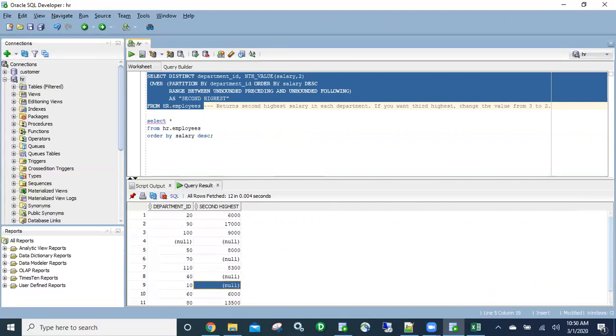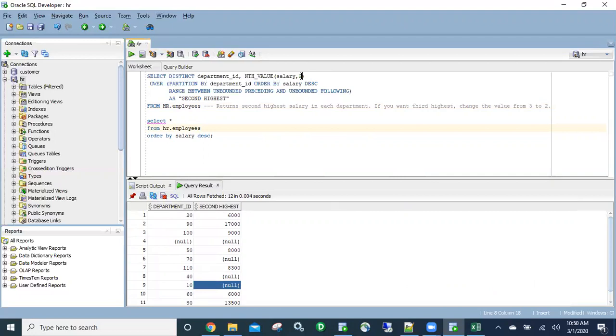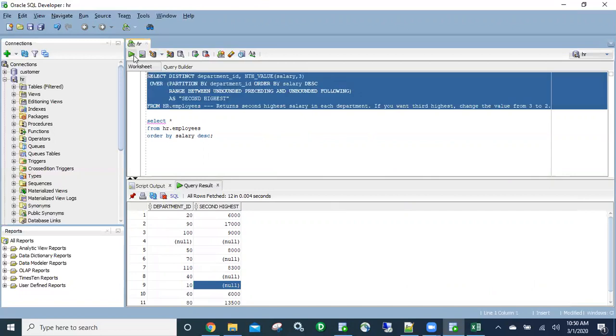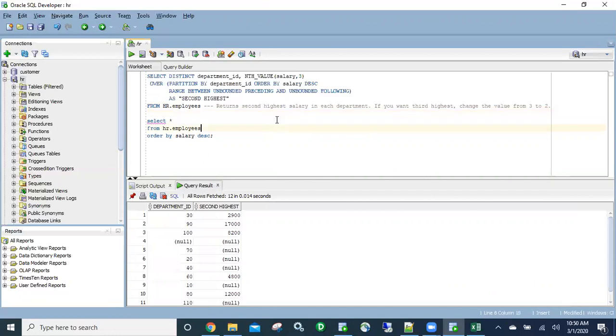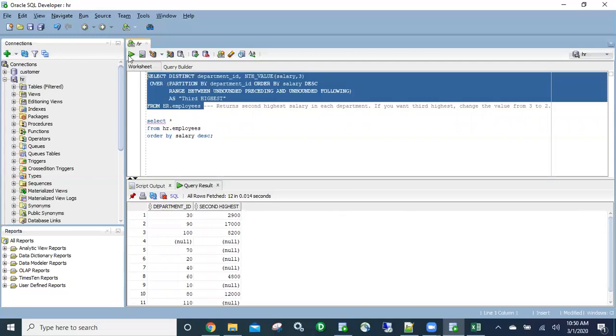Okay, is that clear? So if I want to find out the third highest salary, I'll say nth value salary comma 3, and then over partition by department ID and execute this query. So this will give me the third highest salary. Actually, let me rename this. I'm still showing second highest salary, so I will say third highest salary. So this will give me the third highest salary in each department. Is that clear?